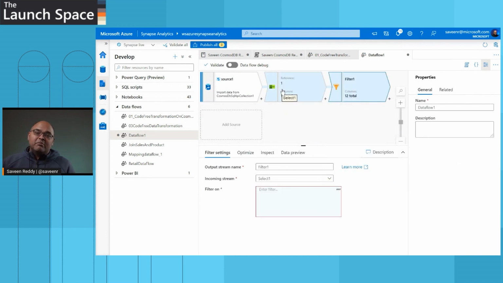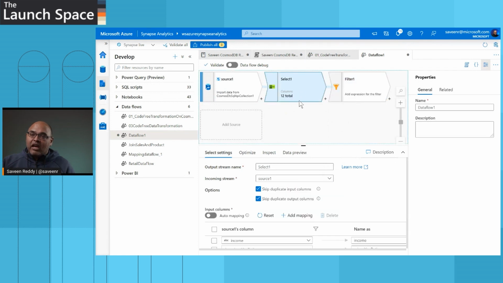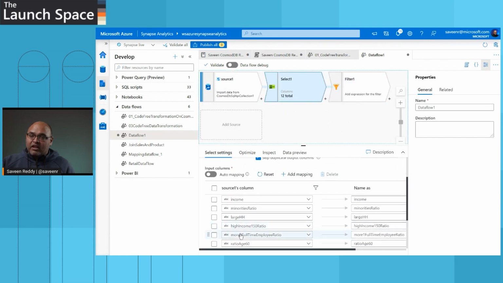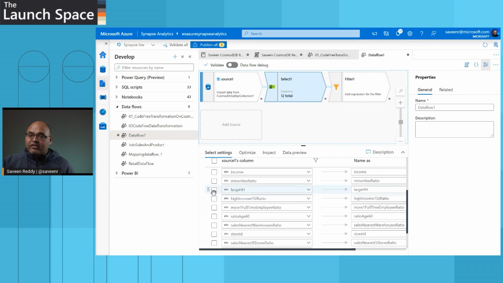So I just graphically build these things up, and in each one, I will, for example, select the columns that I want. So maybe here, this is another table. I'll pick the store ID, and this is some demographic data. So I'll pick income, etc. All graphically driven. Okay, so that's how to do it.